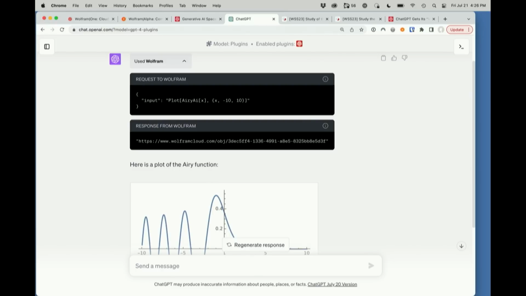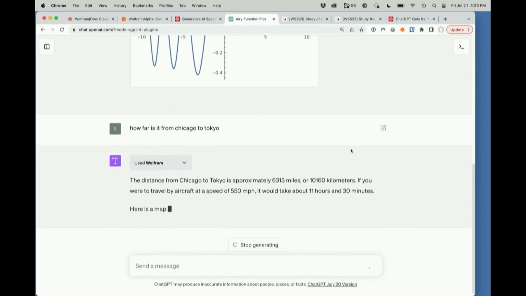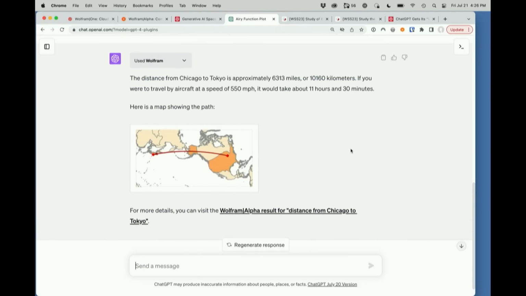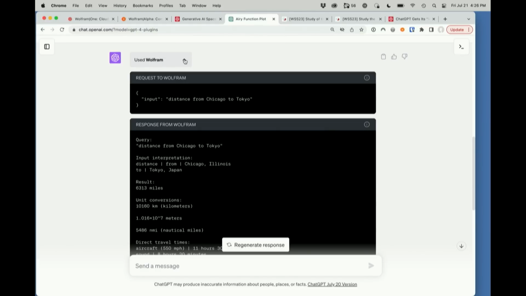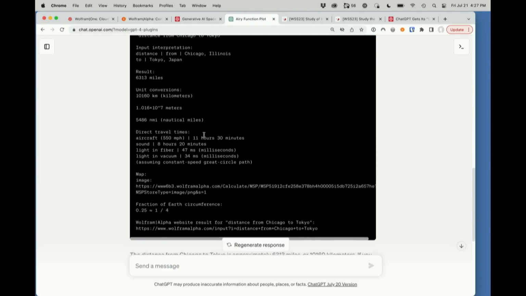Very straightforward. Let's say we say something like, how far is it from Chicago to Tokyo? Wait a minute, what happened to that? It disappeared. What's going on? Scroll down. Oh, yeah, okay. Thanks. I thought I was scrolling down. Okay, how lovely. All right, so in this case, it used Wolfram Alpha and just asked distance from Chicago to Tokyo. Then it got back a bunch of results from Wolfram Alpha, which it then interpreted and turned into what it was saying.